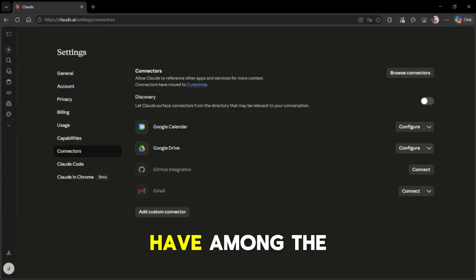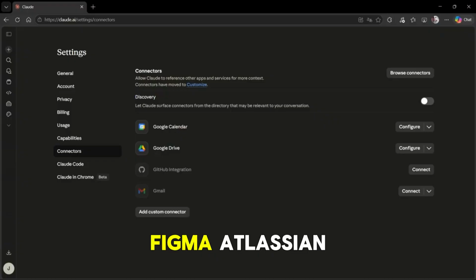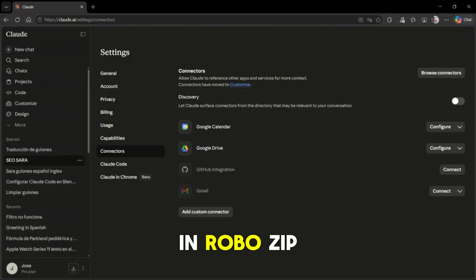For example, we have among the main ones, Canva, Microsoft 365, Shopify, Figma, Atlassian, ZipRecruiter, Notion, and so on. There are quite a lot, and we'll be able to get a lot of juice out of them based on what we want to do.